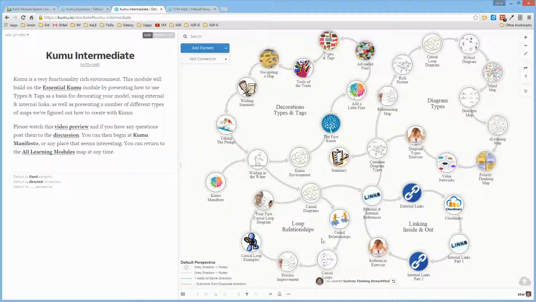From there, it provides a segment on developing causal loop diagrams in Kumu, simply because they're the ones that I create the most of, so that I spend more time doing causal loop diagrams than anything else. So it talks about causal relationships and how you structure the diagrams, and then provides some examples and gives you an opportunity to create one.